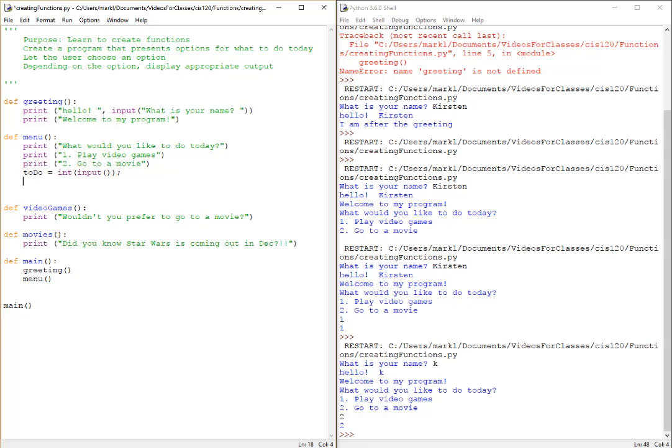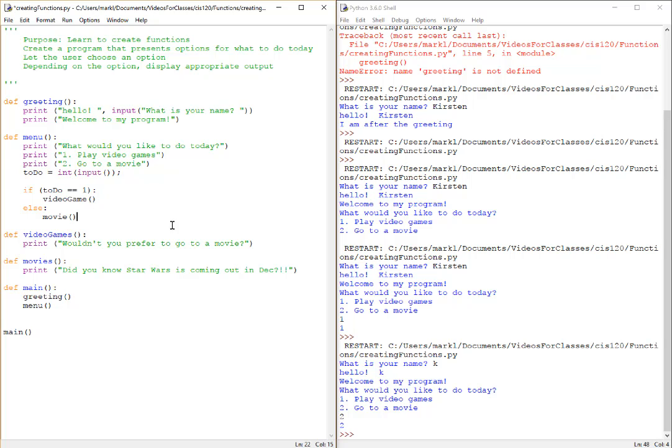All right, so again, I have this code someplace else, and to save time, I'm just going to copy and paste it here. And we have exactly that. If to do is equal to, remember the double equals, is equal to 1, go ahead and call this video games. I have to make sure that those are spelled the same. Call the video games. Otherwise, call movies.